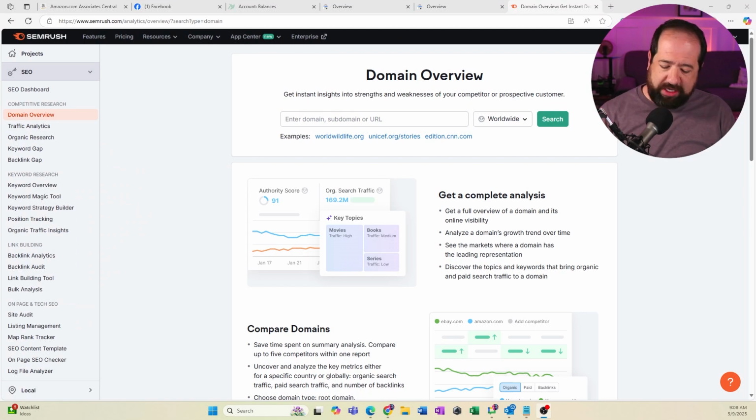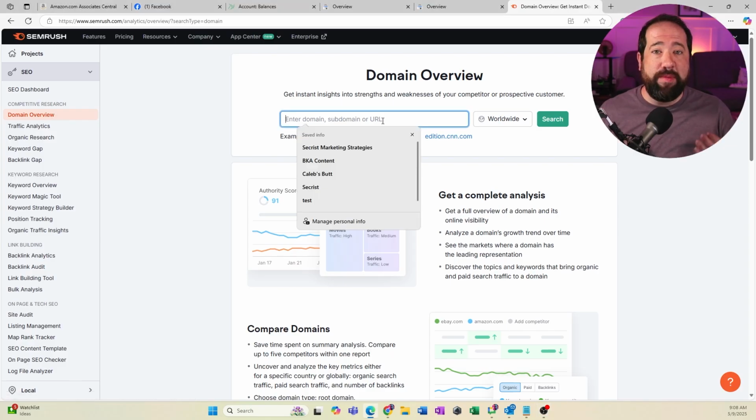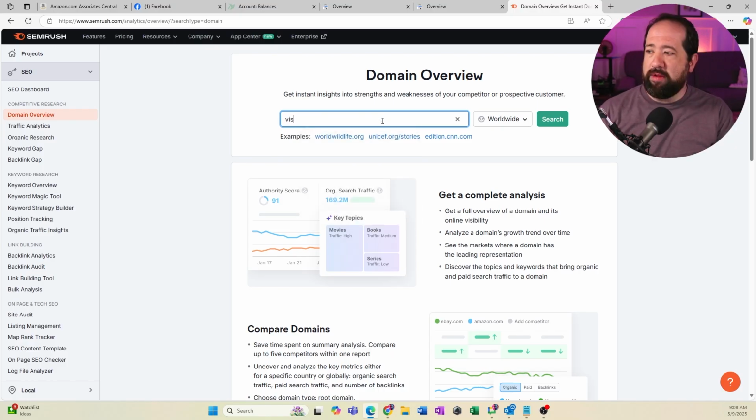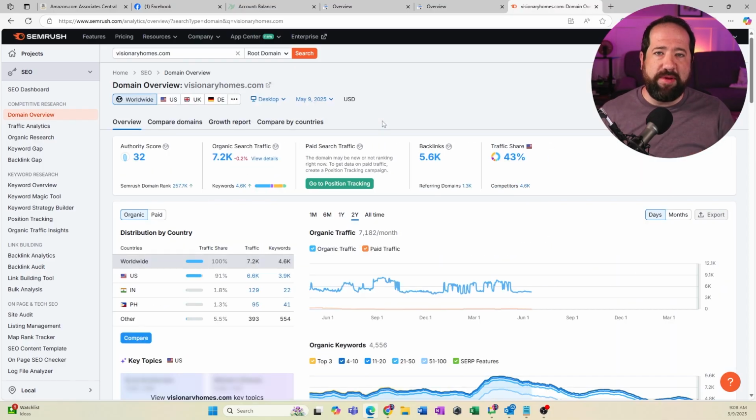Okay, so once you're inside of SEMrush, the very first thing that you could do if you wanted to look at competitor keywords is you could go straight to the domain overview. And here you can actually type in the domain of one of the competitors that you know. So I've been helping a client in the home building space here recently in Utah. So I know that Visionary Homes is a competitor of theirs. So I'm going to go ahead and type in that domain name.